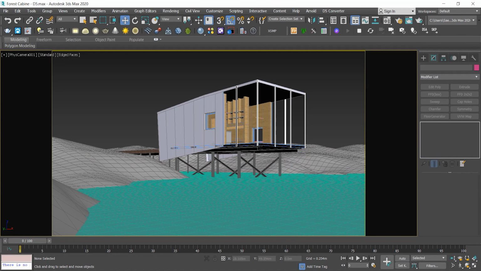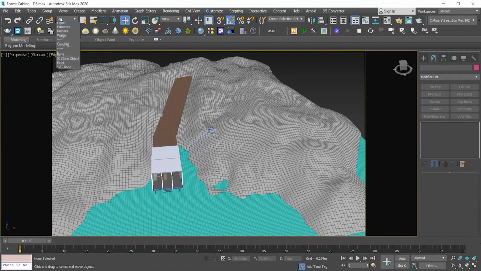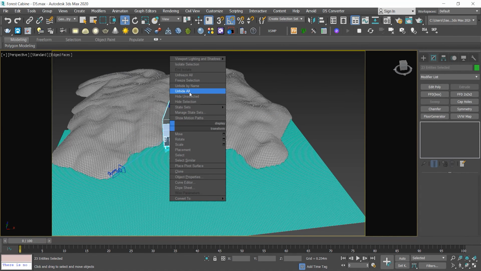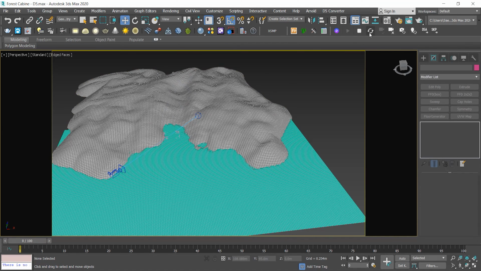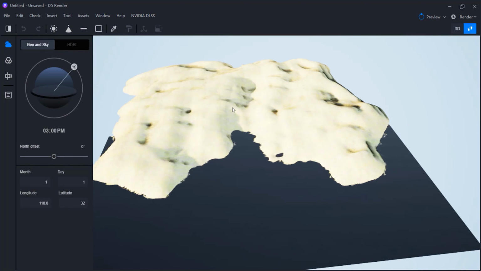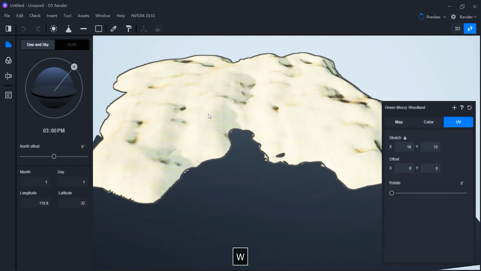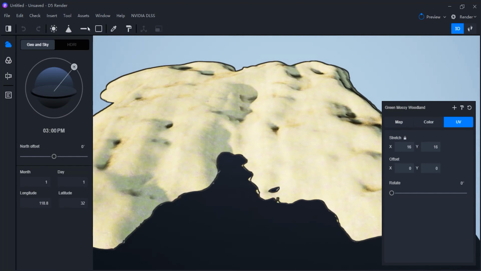Now I will hide the main building object and start scattering my landscape. First, I will find a proper view. Then I go to Assets. In the Material tab, I go to Grass Object List and select Grass Model.